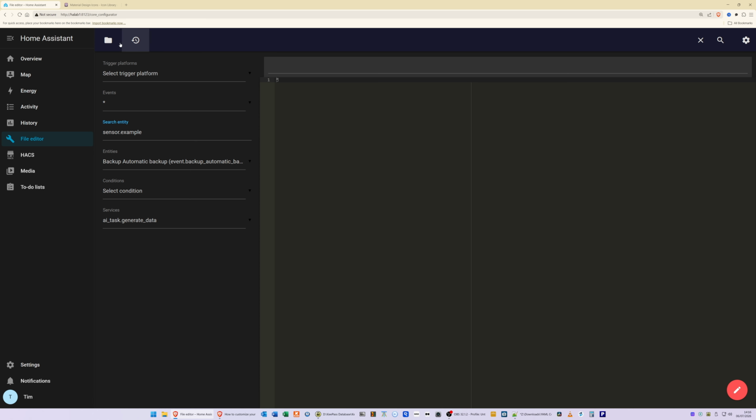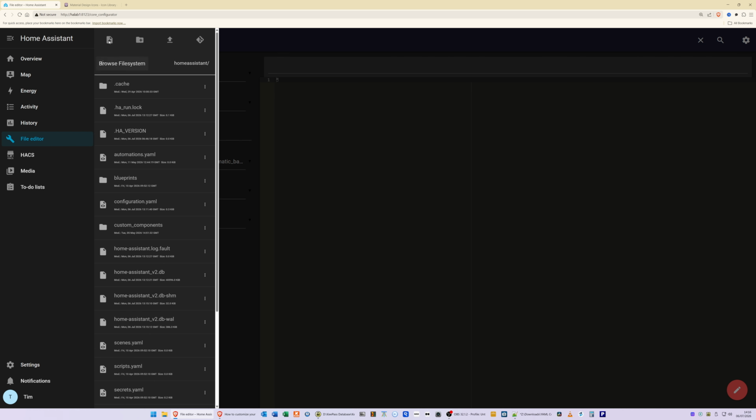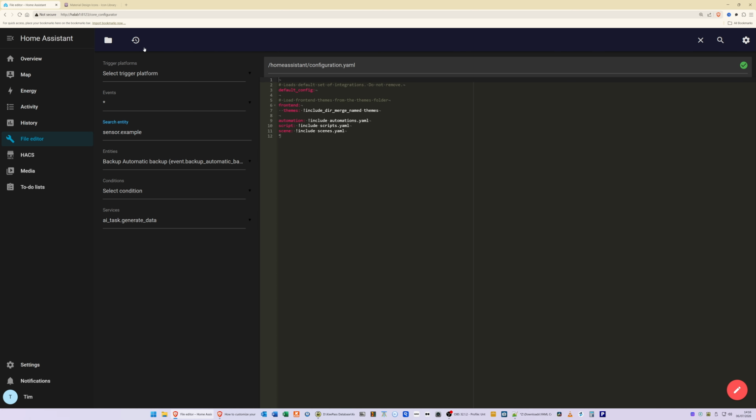Now what we're going to do is click the folder icon, which says Browse File System. Click on that and it should then bring up a list of files. We're looking for the Configuration.YAML file. So click on it once, and then in the blank area of the screen, click once in there, and it should then hide the list of files.